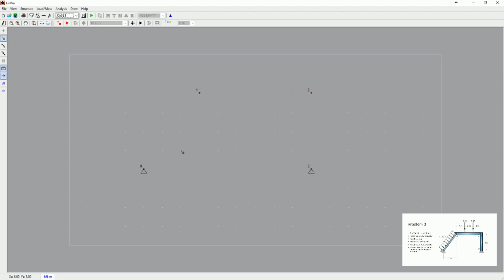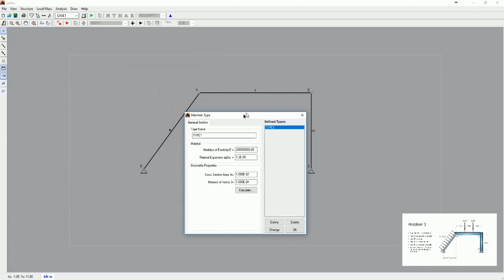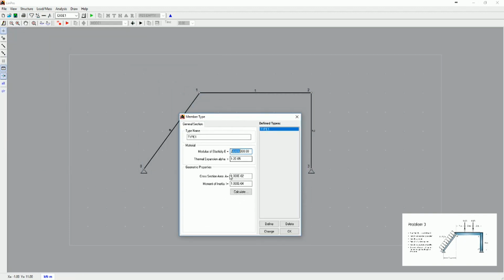Next, we'll have to assign the members. Select the members icon. Then we connect all the joints together. We deselect and renew. We validate that the section properties are the ones we want. This is the same, and 4 change and hit OK.